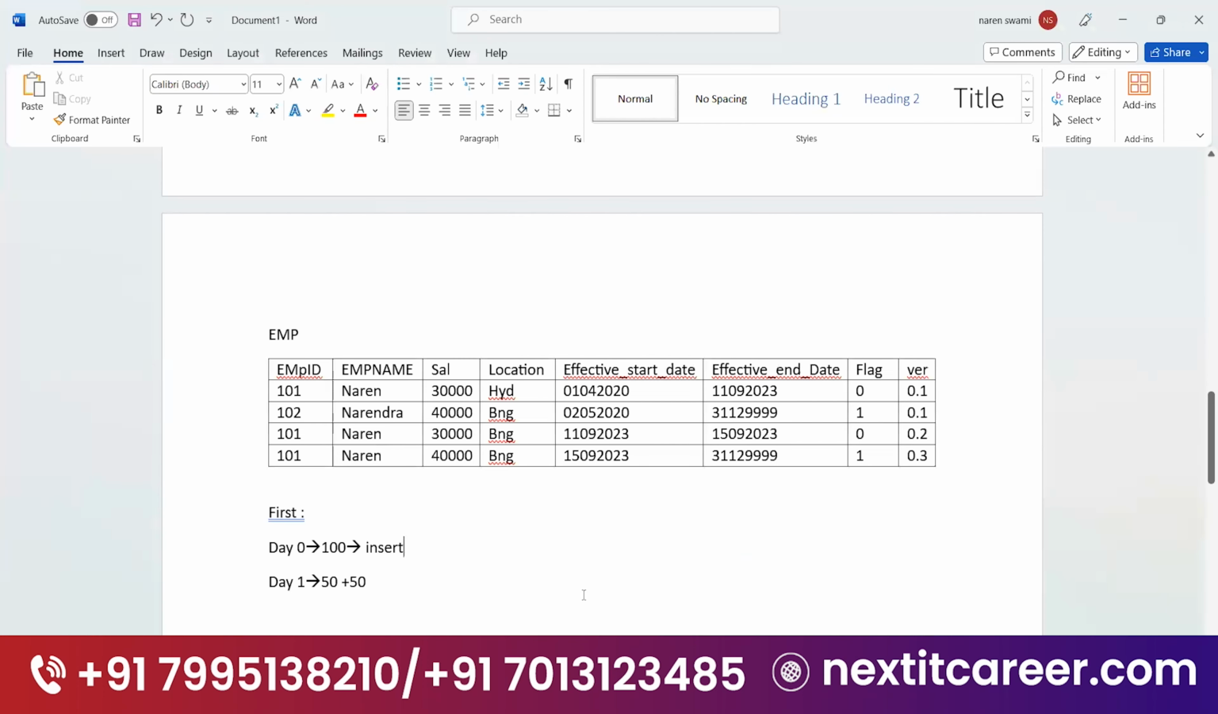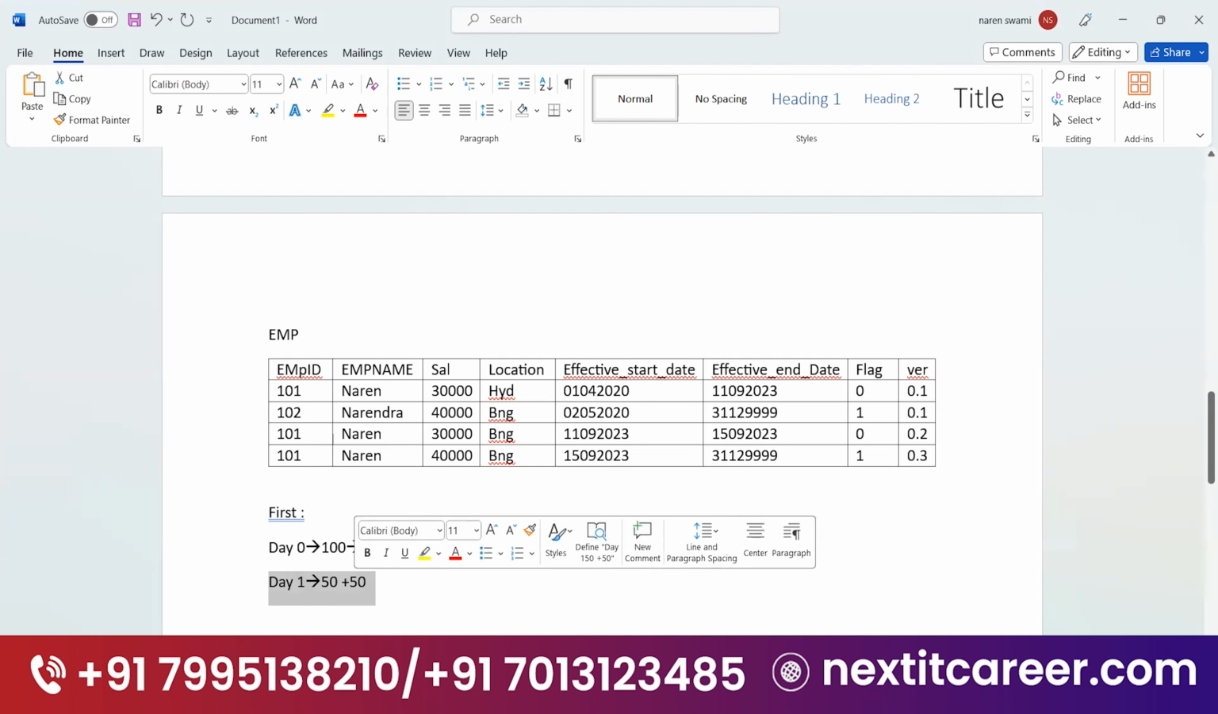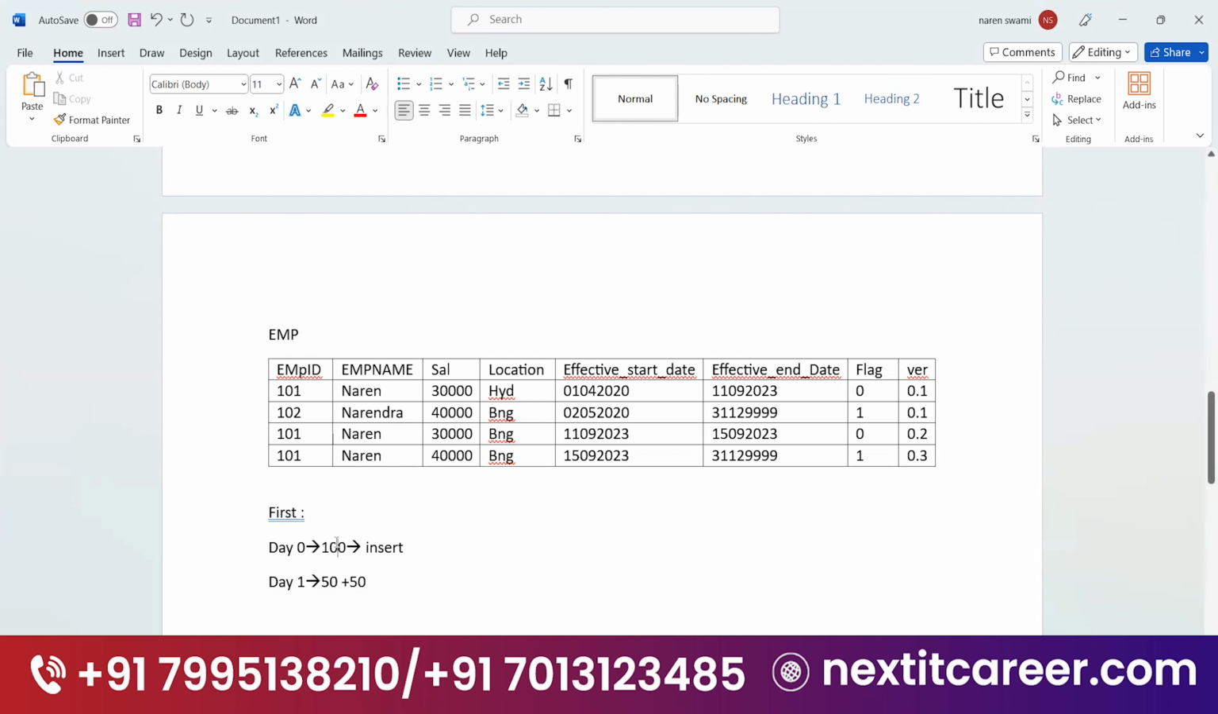Next time, whatever we did in a day one load, the target table will already have the 100 records, and then the next load will be checked to see whether these 50 records are available or not. If available, what changes are there? Those can be updated like this, with effective start date, effective end date, and also flag or versioning, something like that. Then after that, these 50 records will be inserted. That means in day one, the operations that can be done are insert and update. Both operations can be done in a day one load.